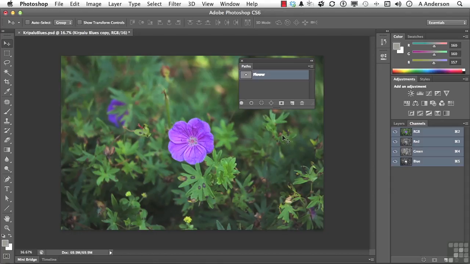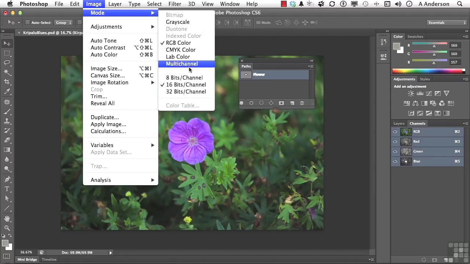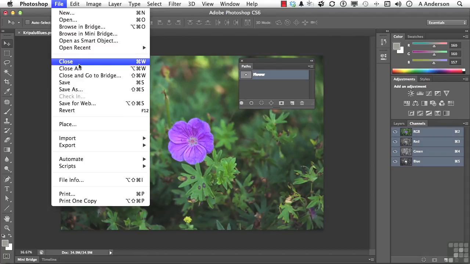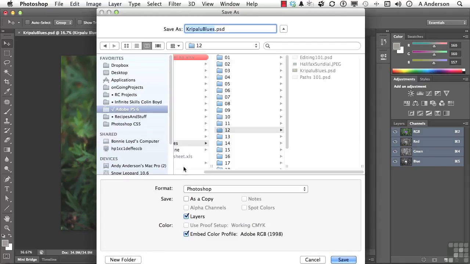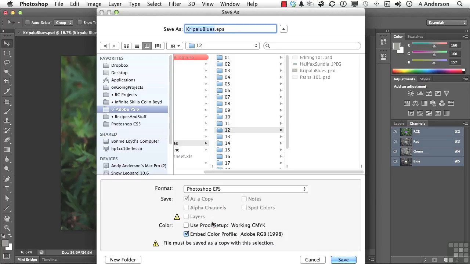We need to check one more thing. Go up to the word image on the pull-down menu and go down to mode and make sure it's 8-bit, not 16. Clipping paths are not supported by 16-bit images. Now with all that done, even though we can still see everything, the press won't see it when it's saved, because we're going to go to the word file and go down to save as, and you're going to come over here and save this bad boy as a Photoshop EPS.